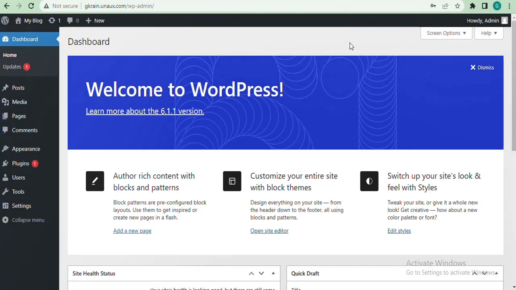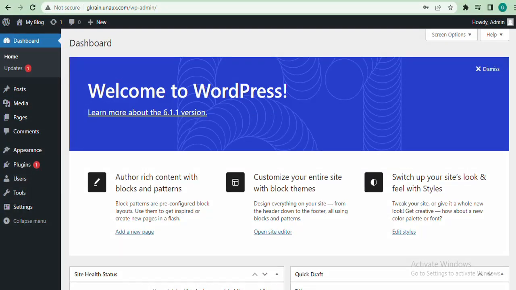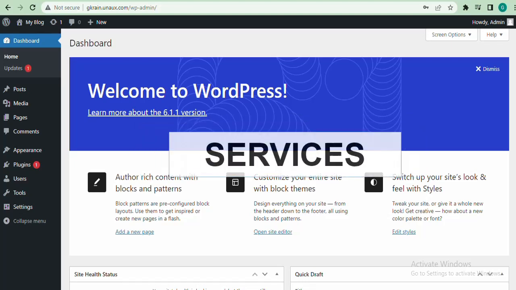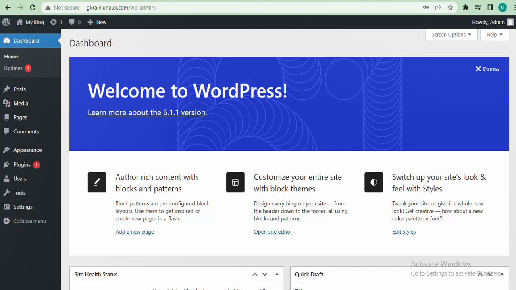So what I want to do is create number 1, pages, and number 2, menus. And as you already know, the 4 basic most important pages that every website should always have are the home, about, contact, and services pages. So those are the pages we'll be creating right now.